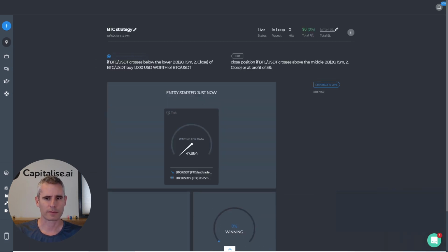Once we do that, we are now seeing the strategy page. Within the strategy page, I can see the current state. Currently, we see that we're working on the entry. Once that entry is triggered, we will see that we're working on the exit and we will have the trade ticket. On the upper status bar, we can see that this strategy is live. It's set to repeat in loop.